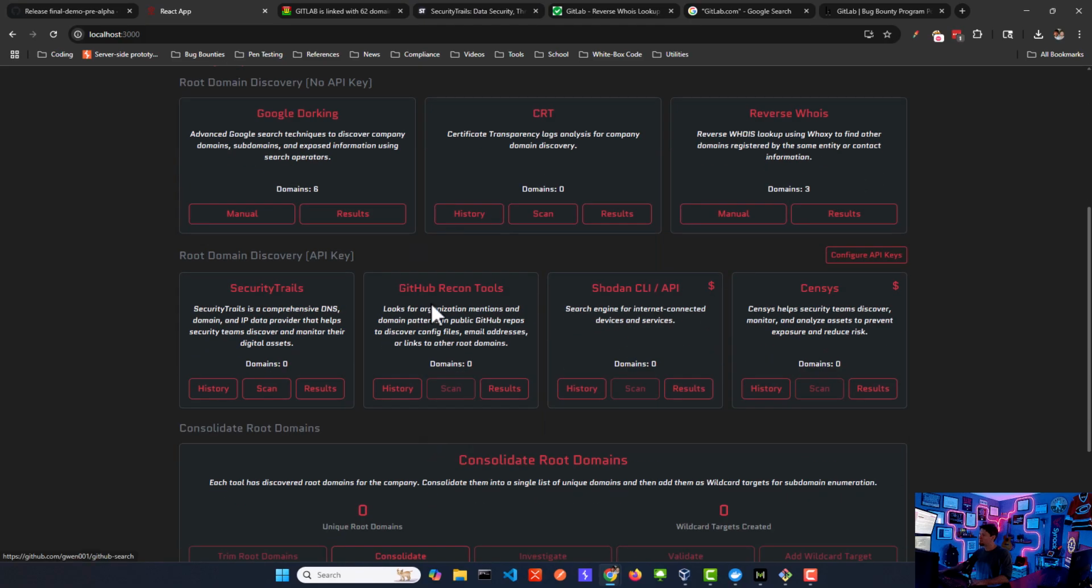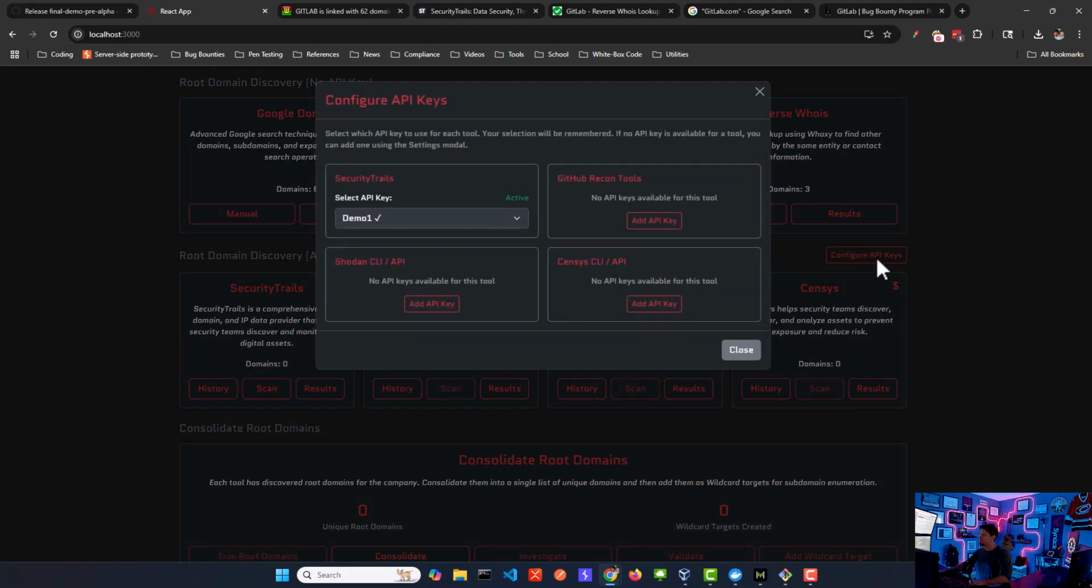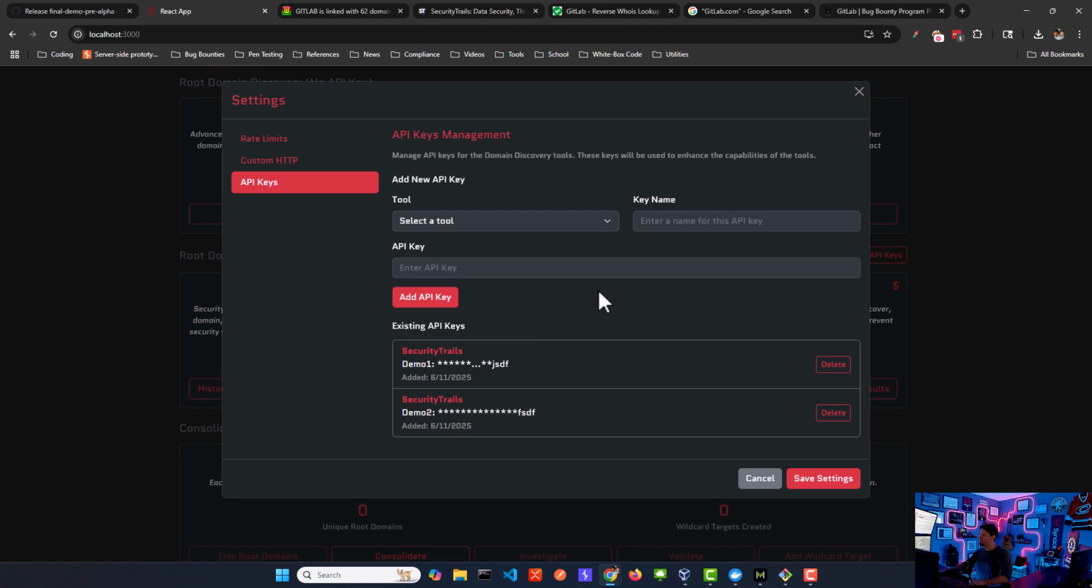And then when you come down here, you'll see that some of the buttons have started to become enabled. So this one is enabled, none of the other ones are. If we come to configure API keys, now you could select which one you want. So you can cycle between these different ones very easily. And if you don't have one yet, click add API key. It'll take you right back up there.